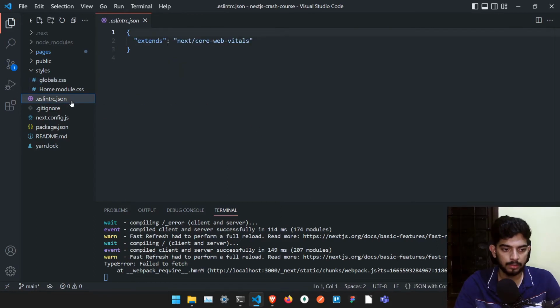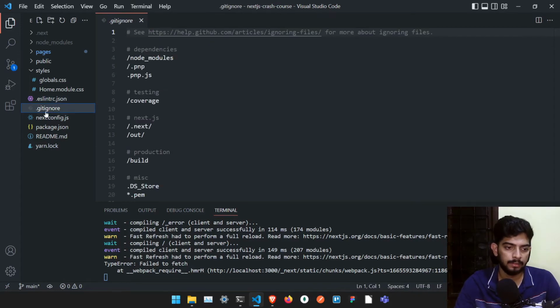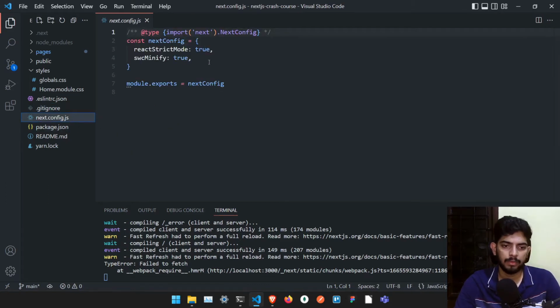And all these dot files are not something we need to focus on, but still this file, the dot gitignore, is one of the most important files whenever you are using git. So just keep it like that, don't delete it. And whatever Next.js configuration we have to do, we can do it in this file. Most of the time you're not going to touch this file either, but just in case you require some kind of configuration, this file is for you.